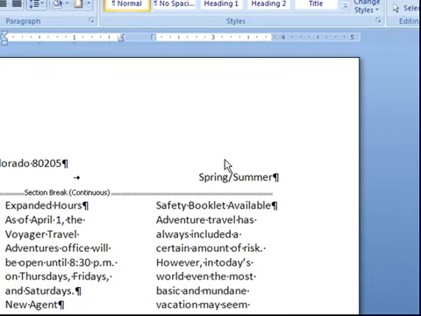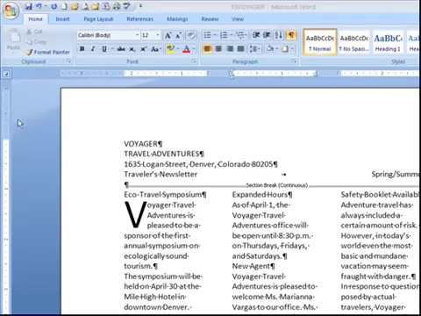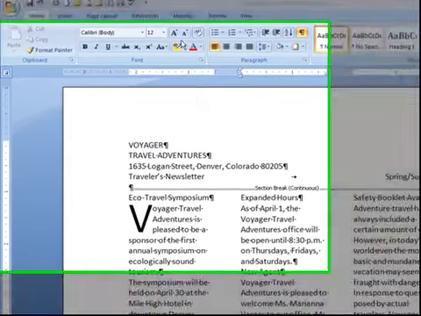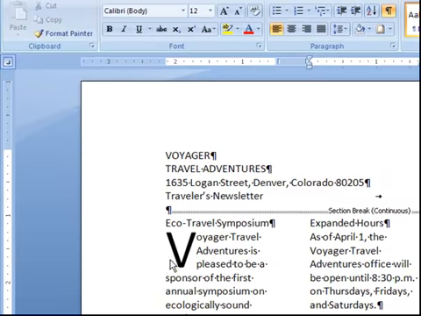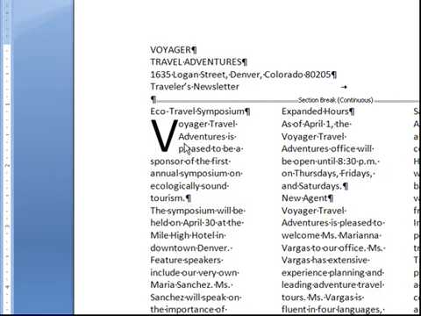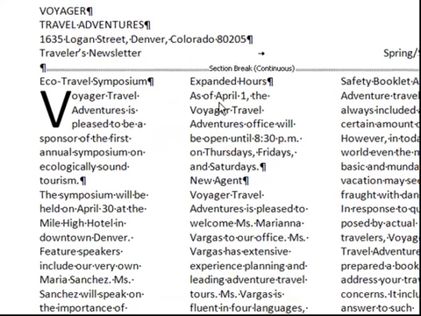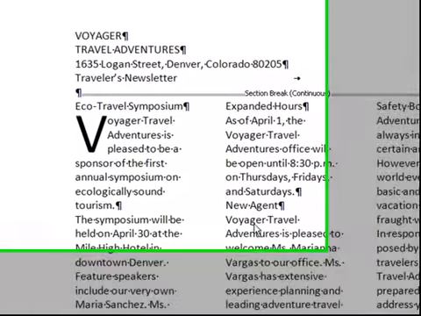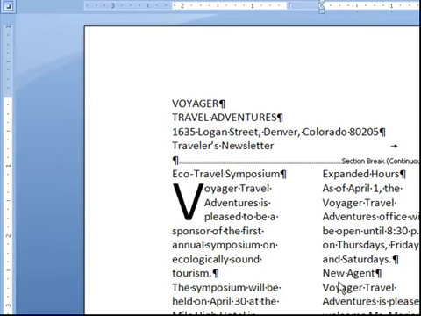A couple more desktop publishing type features, one of them being drop cap and the other being borders and shading. Now here's an example of a drop cap. That's the effect right there. Now you accomplish that same effect by simply finding the word which you wish to affect. So here, if I wanted to do Voyager in Voyager Travel, again, you would determine where this goes.